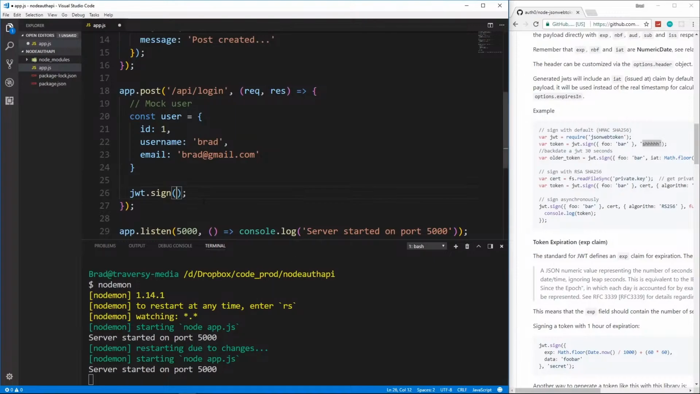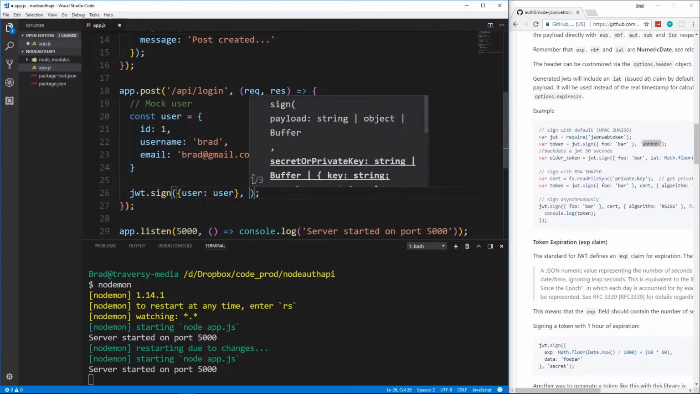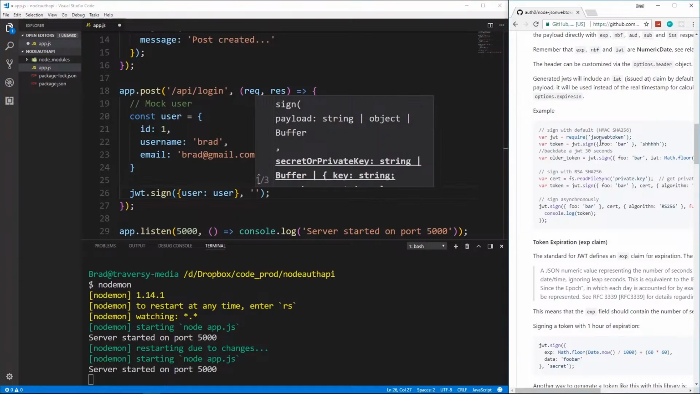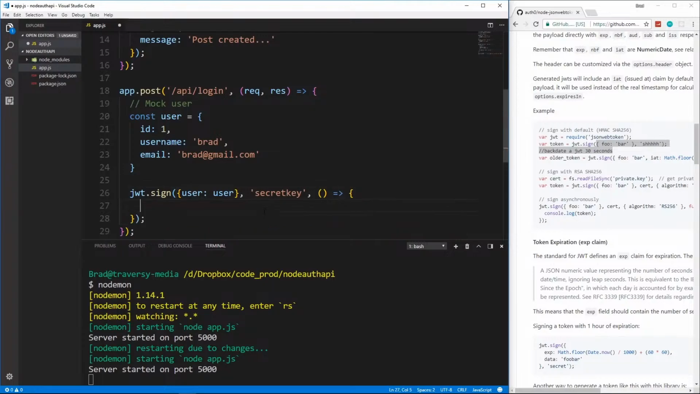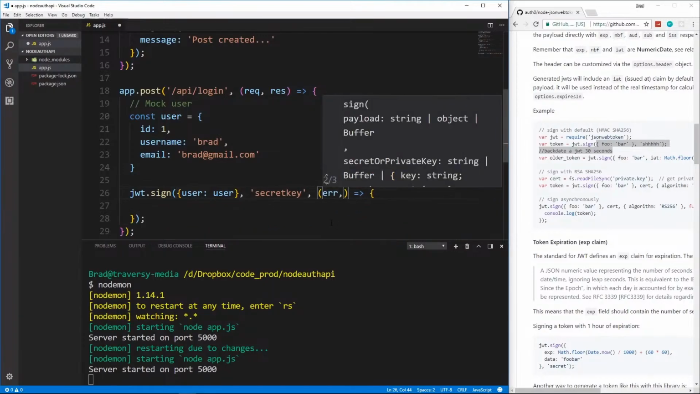All right, so we have our user, and then what I'm going to do is send this along as the payload. So this will be user. So payload, next parameter will be the secret key. And you can see over here, jwt sign, they sent the payload here, and then there's the secret key. So that can be whatever. All right, and then since we're using the asynchronous version, we're going to put a callback, or an arrow function in this case. And this will take in an error if there is one, and then it'll give us the token.